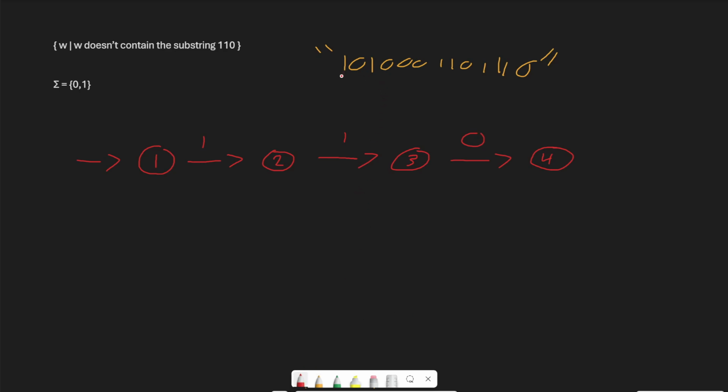So if we have a 1, which is ideal, that's what we're looking for. The first thing we're looking for in the substring 110 is a 1 to occur. But what if instead of the next 1 occurring, we have a 0 instead? Well, we want to essentially go back to where we started, because now this 0 ruined our entire string, and now we need to look for 110 all over again from scratch. So on state 2, if we see a 0, we're going to go back to where we started on state 1.